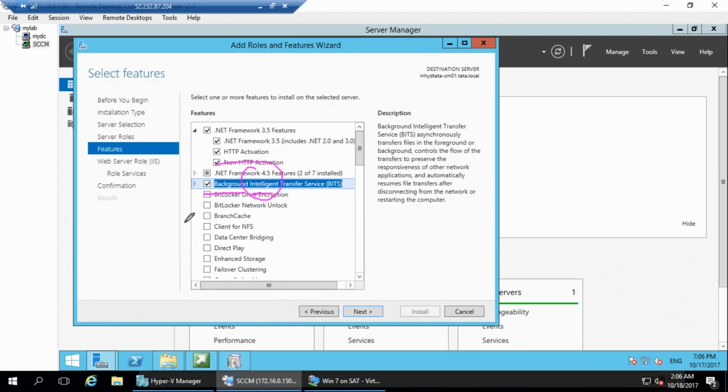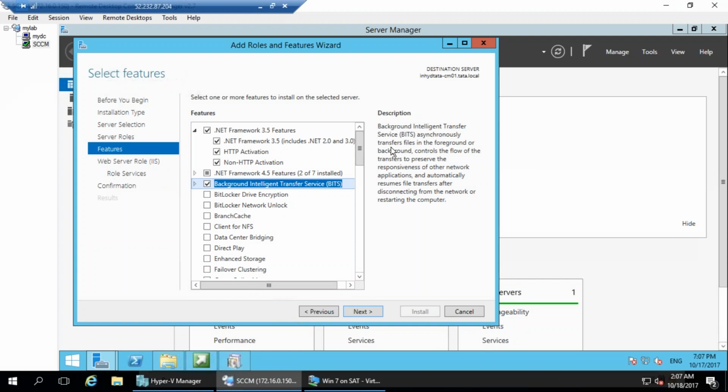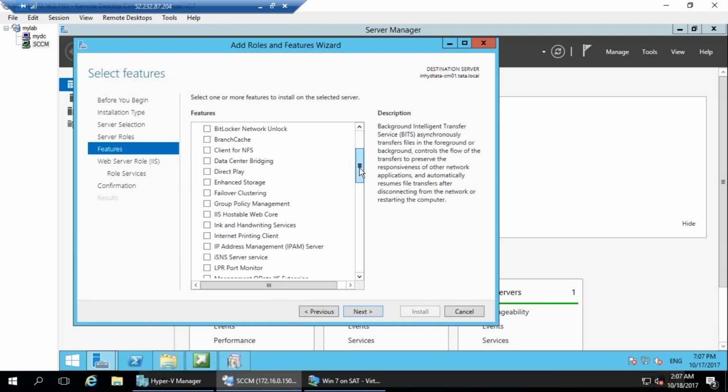What is intelligent? It is intelligent in that it knows, hey, I only downloaded 90%, and that is downloaded as a job, bits and pieces it will download. The next time it is connected, only the remaining 10% gets downloaded. That's why we need BITS.